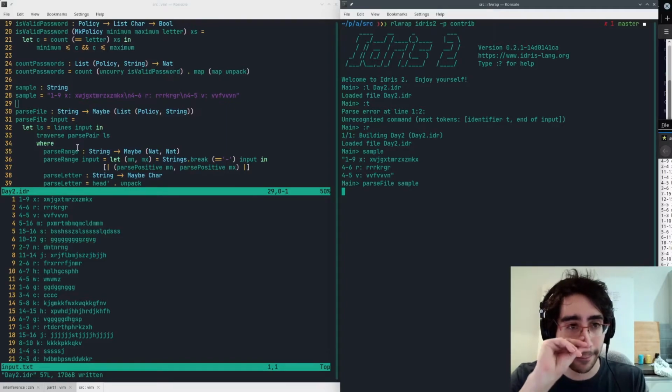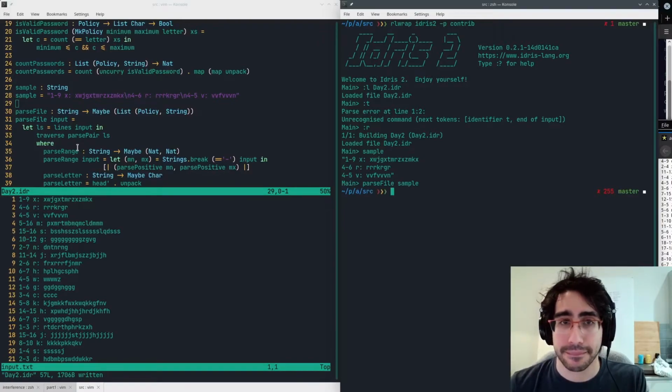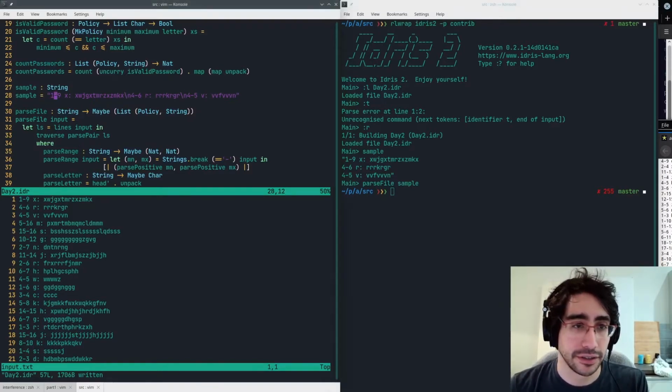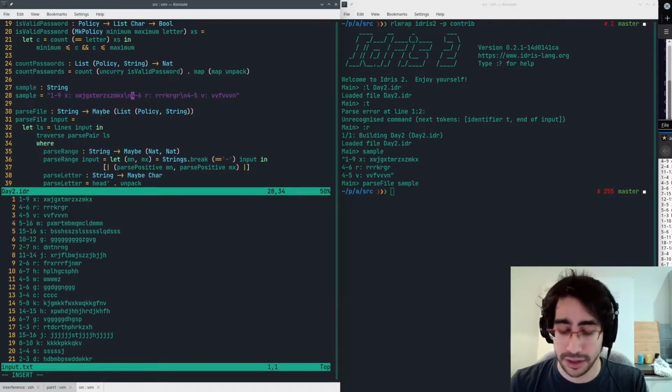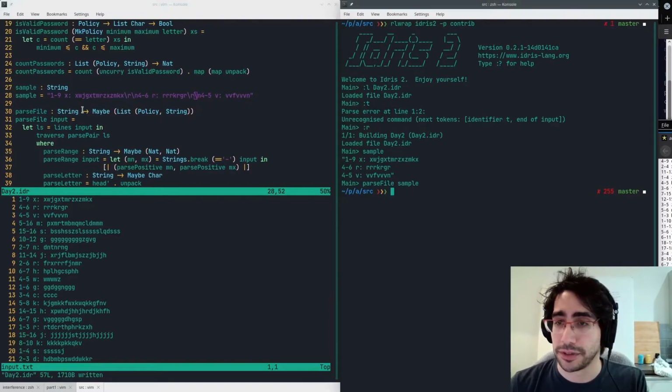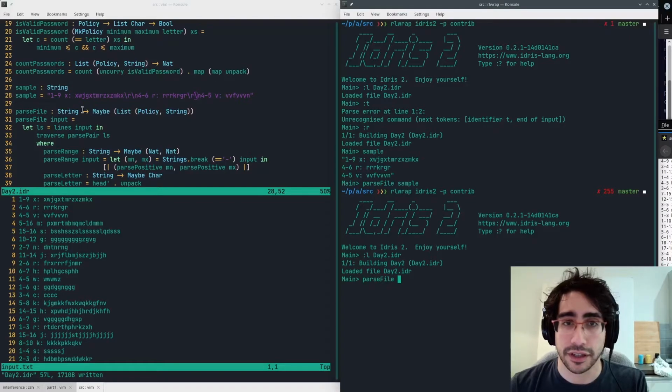what the heck is happening? Do I need to do the \r and \n? Yeah, that's just Windows, but like, I'd be surprised if, oops, I did quit this thing. So parse file sample. Damn, it's really struggling. What's going on?